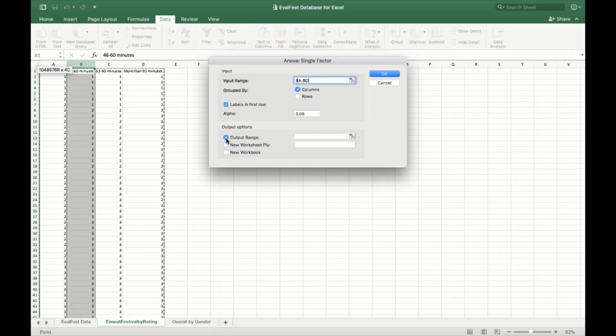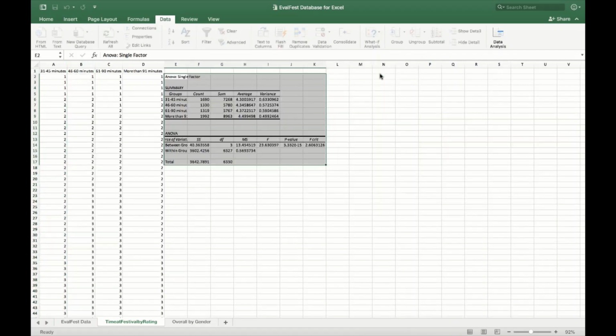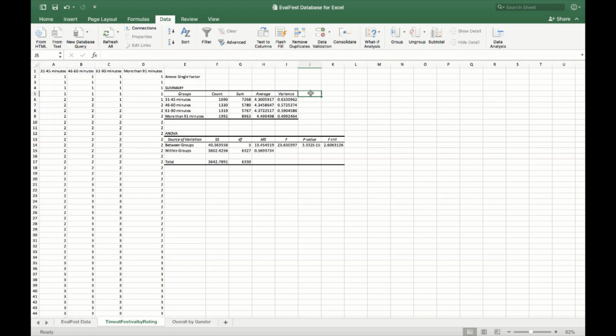Click the radio button next to Output Range and click in the Output Range box. Click in the one cell on the worksheet where you would like Excel to begin displaying the output. Click OK. And this is what your output should look like.